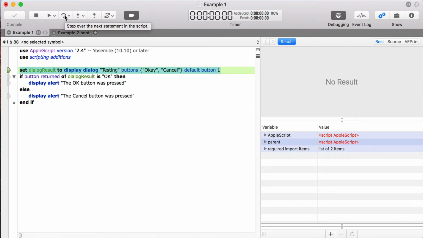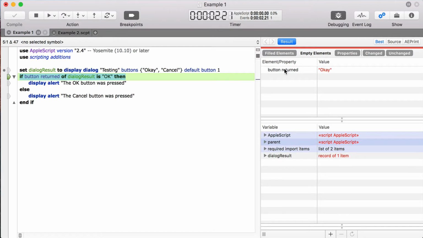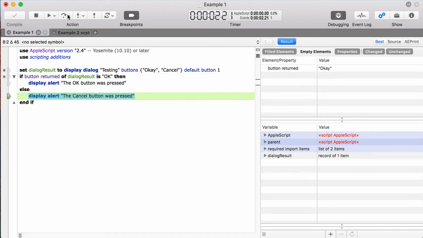So we'll first of all display the alert, push the OK button, and we see that the result is a record that contains a button return property and its value is OK. I look at my code here and I see I'm just comparing OK, the two letters, with the string OKAY. There's the problem. The if is not working correctly.